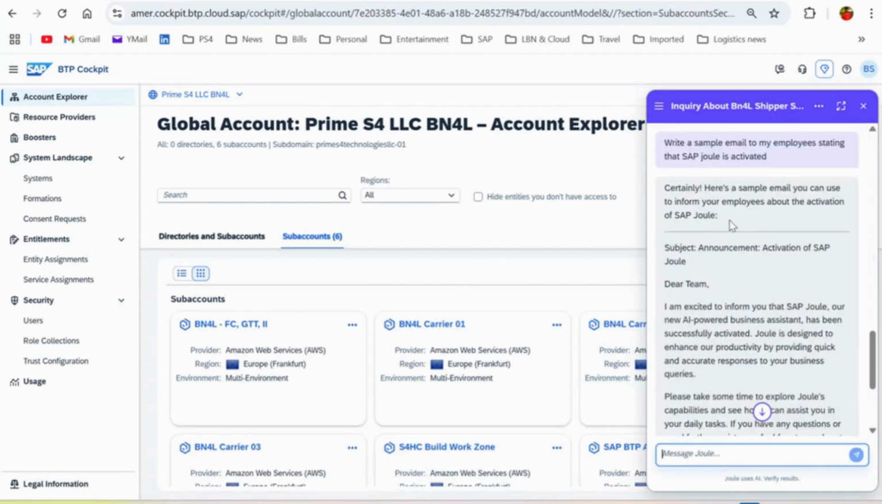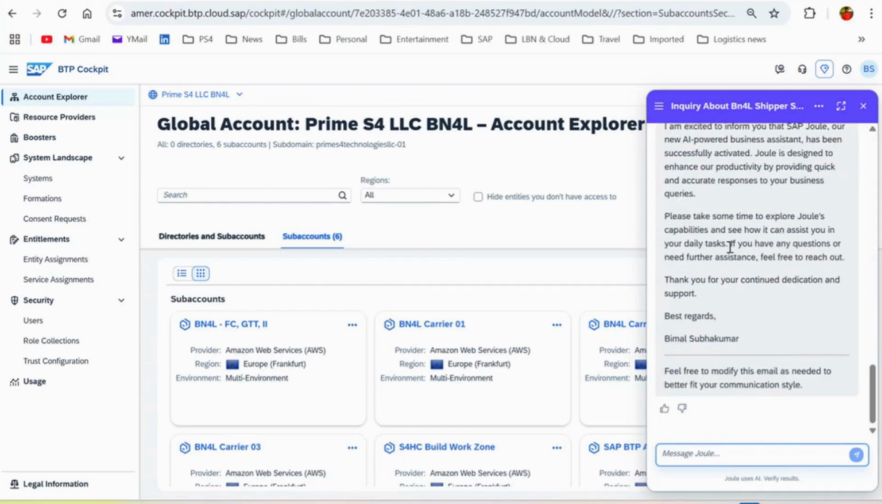Like, subject: announcement. Dear team, I'm excited to inform you that Joule, our new AI-powered business assistant, has been successfully activated, and then it gives everything. It also reads that I am the user who is asking this question, so it says best regards. So I can just copy and paste it into my email, make some edits, and send.